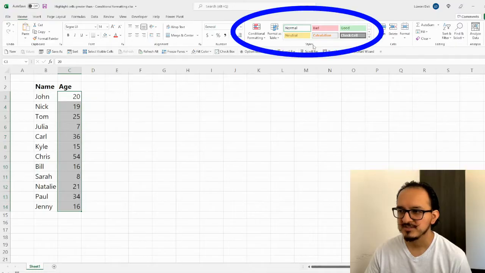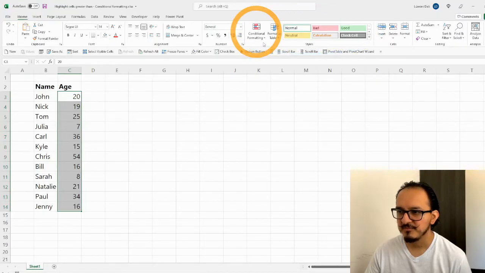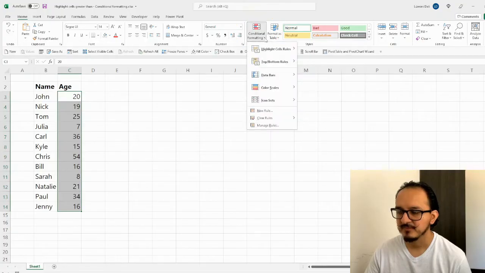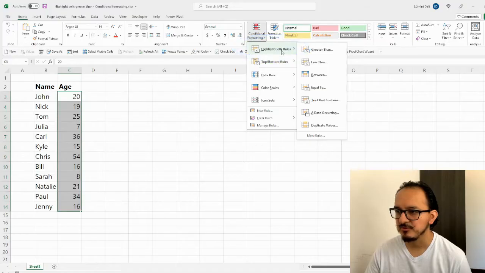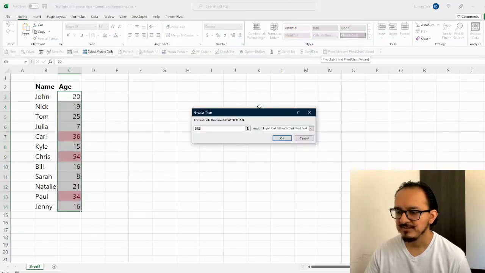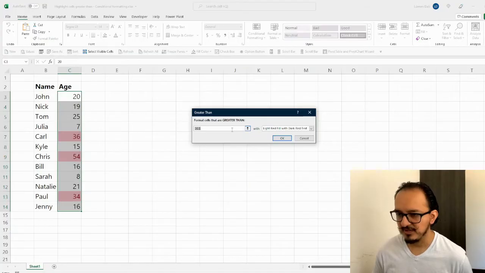I'm gonna go to the styles section, look for conditional formatting, and click it. As I click it, I'm gonna look for the highlight cells rules, and select greater than. This brings up a pop-up window which says format cells that are greater than. So I'm gonna type in here 21, because that's the age that I have defined.